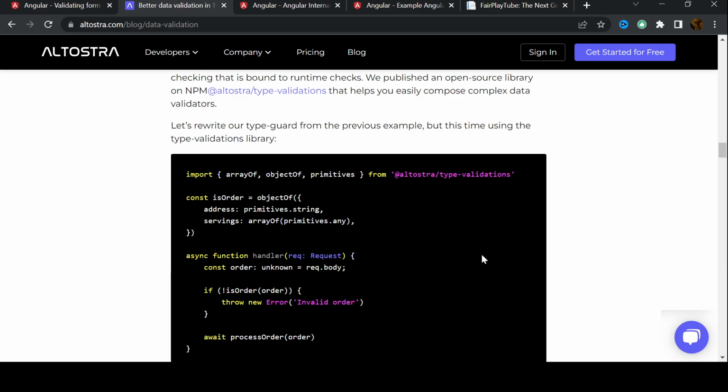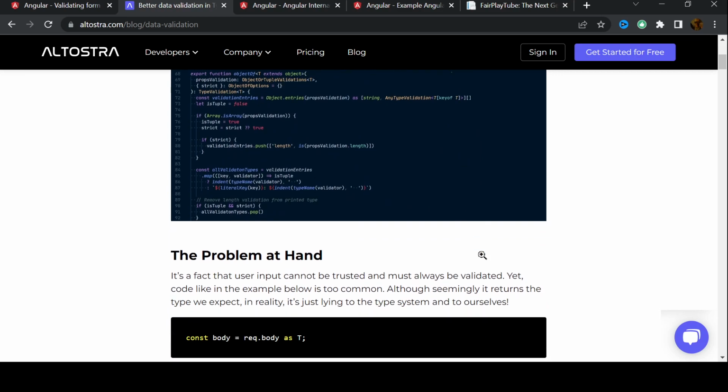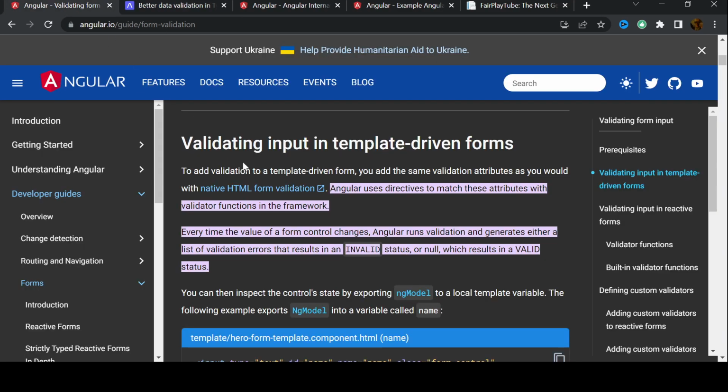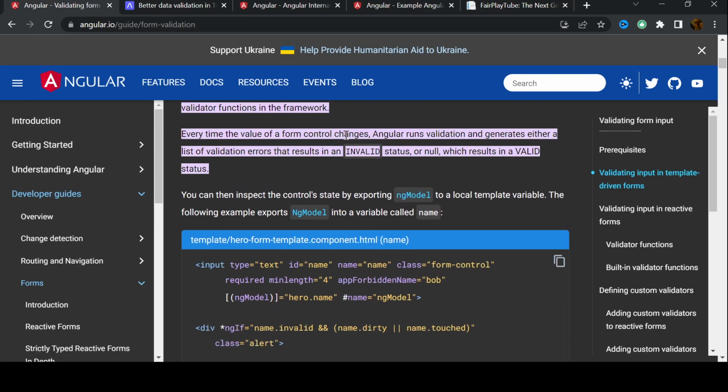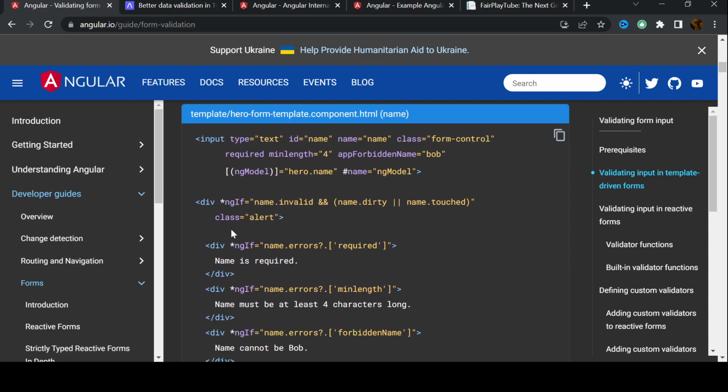Okay, so let's see. These are some validations that we have in TypeScript and in Angular, right? And this is a lot of HTML, right? Some things that we have, for example, this is an input field which is going to be required, and it will have a min length of 4 characters, right?